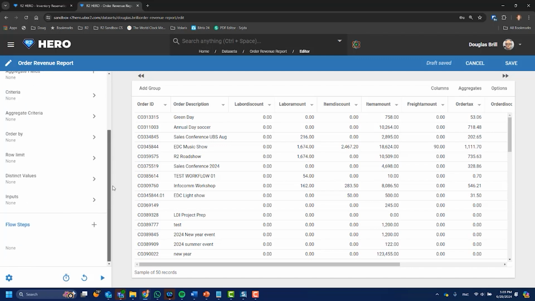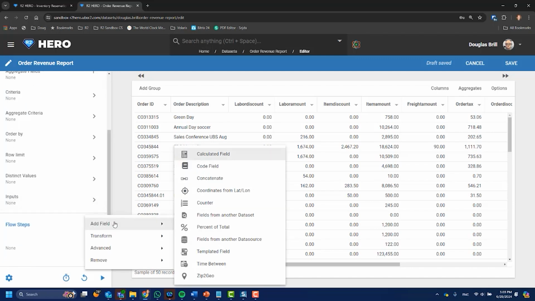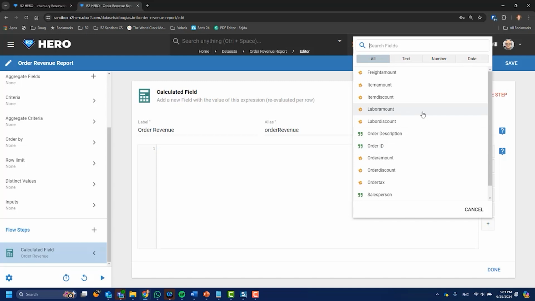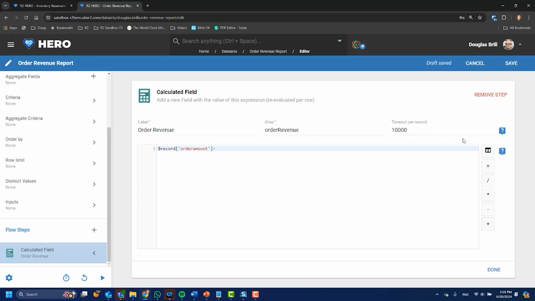And the way that I'm going to do that is I'm going to add a calculated field. So this again is our flow steps. This is some of the more advanced features. I'm going to add a calculated field. I'm going to call it order revenue. This is going to be simple math, but I'm basically going to just use fields from the data set in order to apply some simple math. I'll use the order amount, use the minus sign, and I'm going to just subtract the tax.